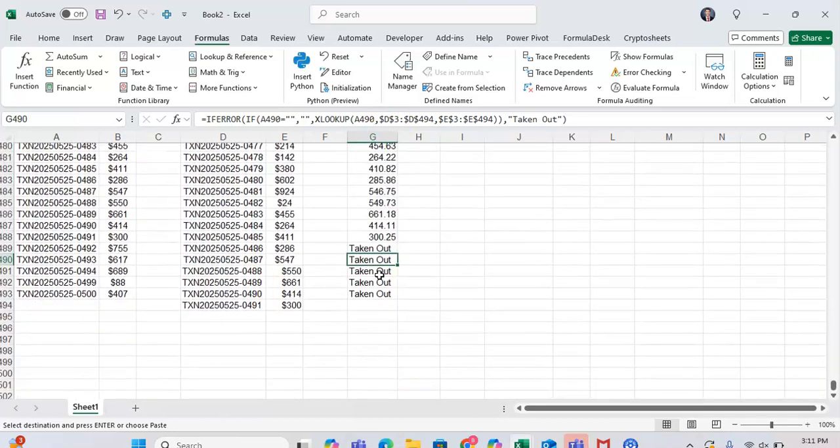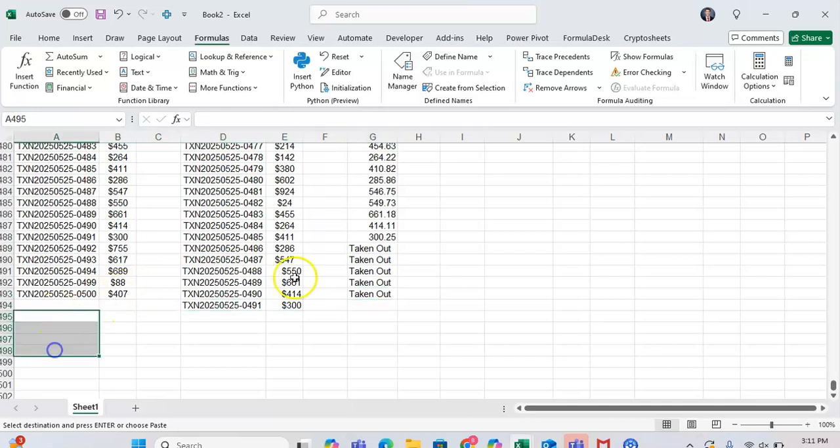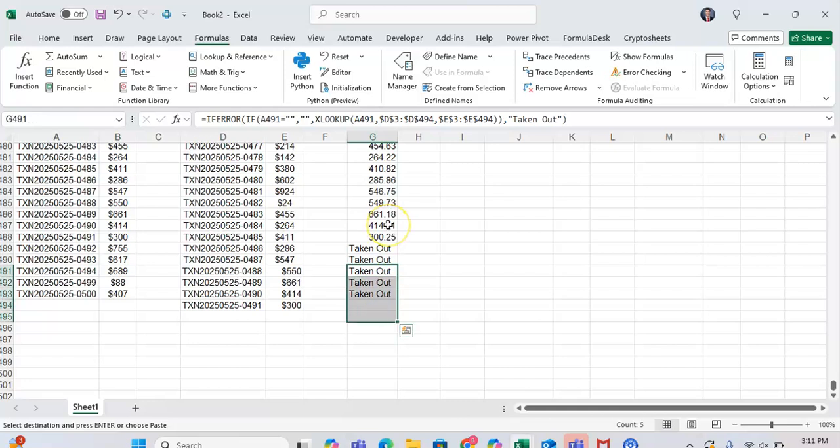Other transactions it's able to find are replaced with the word taken out. And the reason why the if this is blank is important is because it will also not find a blank cell in this list right here. So it just helps to make sure that these blank cells are not also considered taken out per se.